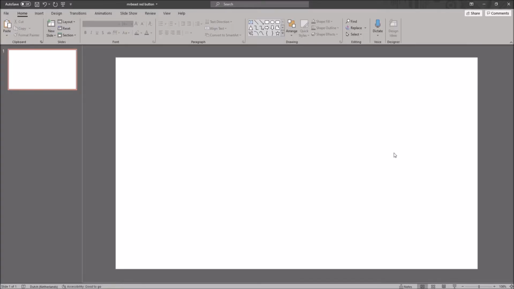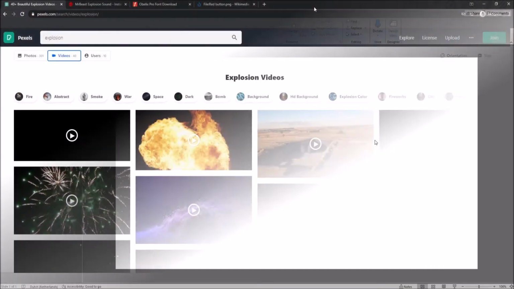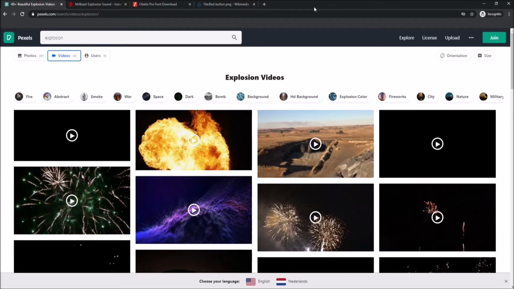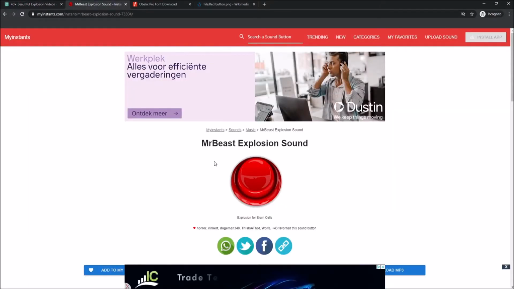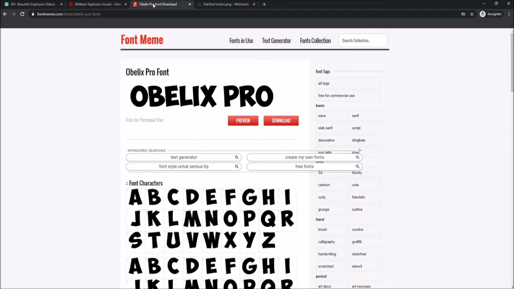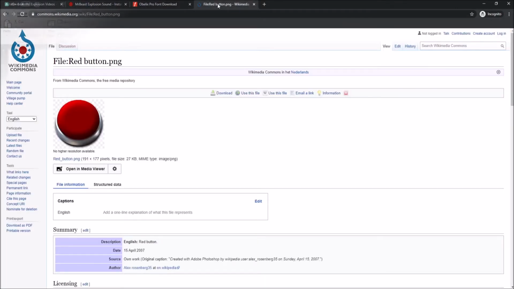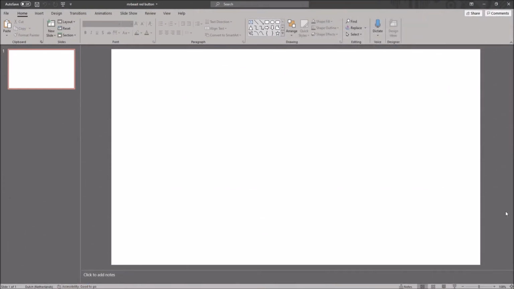In the video, he uses a real red button and a screen that shows an explosion followed by a text. In this video, I will add the red button on screen. First, you want to download all the MrBeast assets that you want for this video. Links to the websites are found in the description. You want to download an explosion video, a sound effect of an explosion, the font that MrBeast uses, and a red button image.